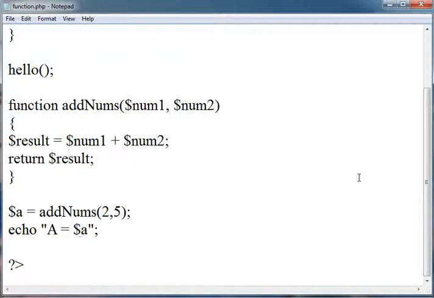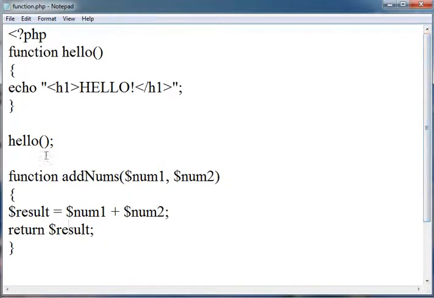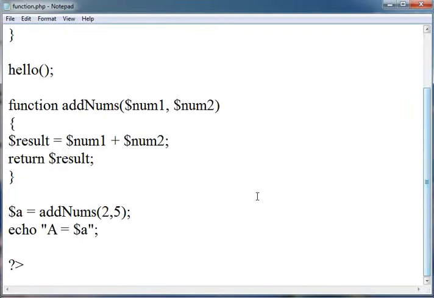Simple. Here we have created two functions, one is hello and another is add nums. Hello is a simple function with just a simple echo statement, and add nums is a function with two arguments. You can use one argument, you can use three, or as many arguments you want. Then simply perform the addition and return the value of result. Okay, so I have saved this with the function.php in the tutorial folder, in www folder. So now let us execute this.